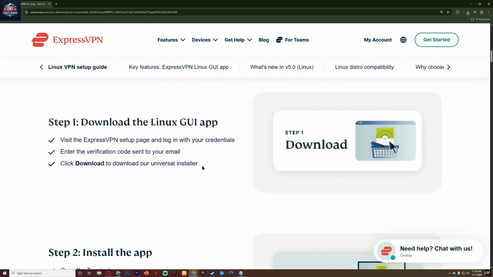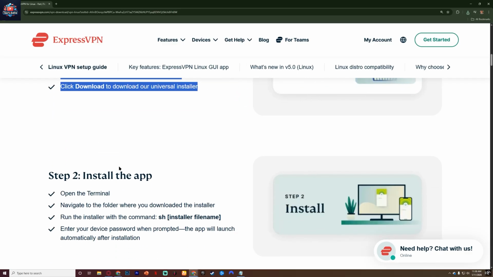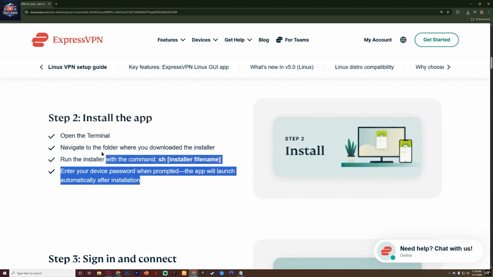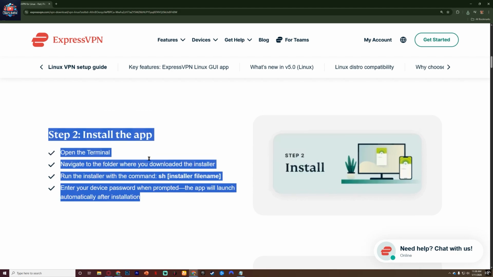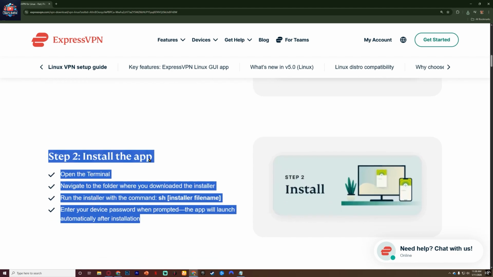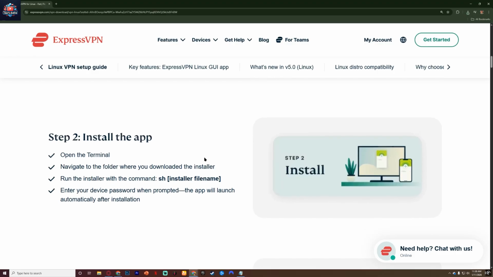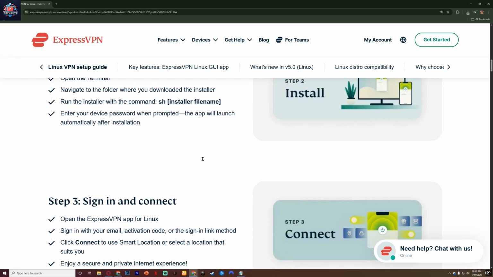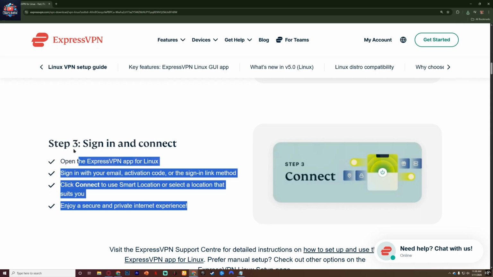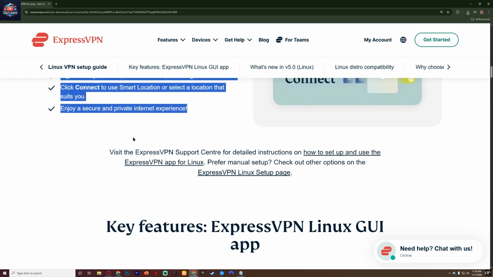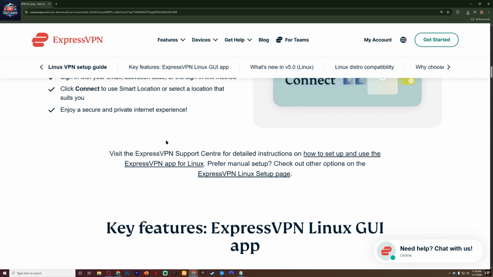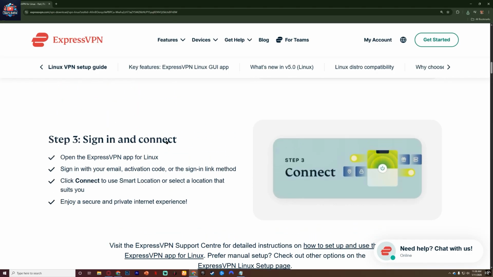Once downloaded, open the terminal, navigate to the download folder, and install the package using the appropriate command, like sudo dpkg -i for Debian-based systems. After installation, type expressvpn activate in the terminal and enter your activation code from the dashboard.